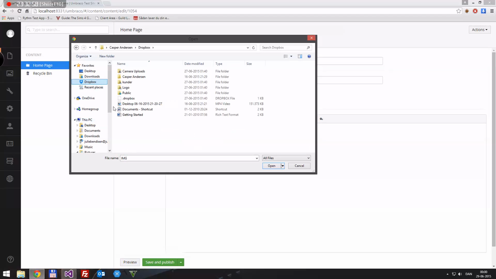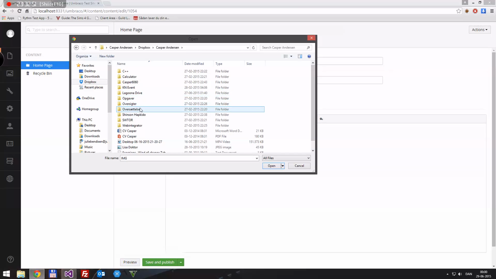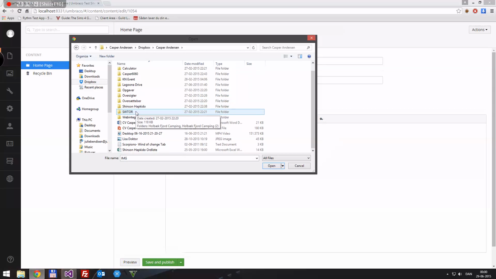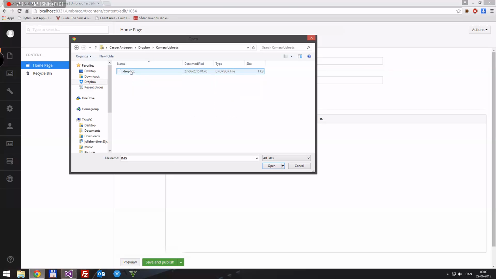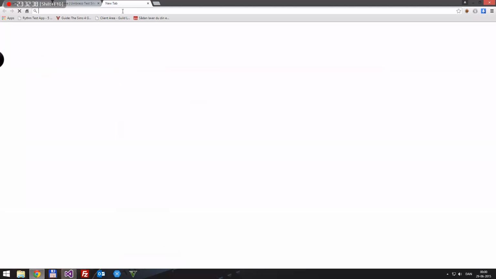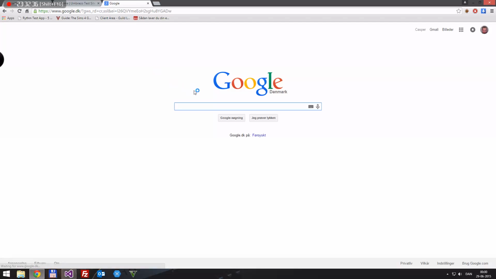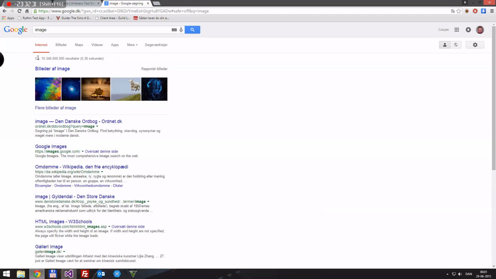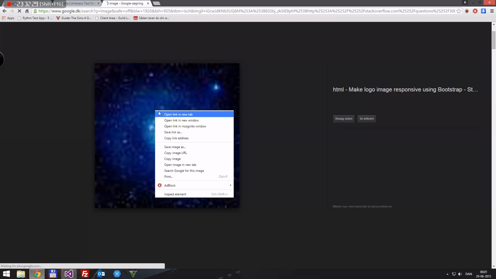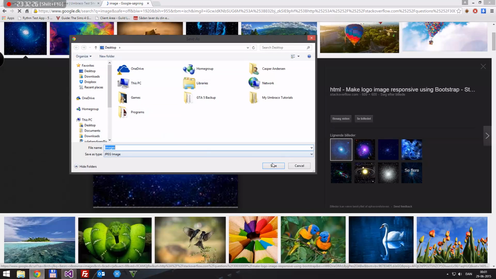An image in my Dropbox, I always have something there. Nope. Nothing there at all. Camera uploads. No, okay. We'll have to find an image very quickly. Then just go to Google, and just give me an image. Yep, we'll grab that. Save image as, and just save it.